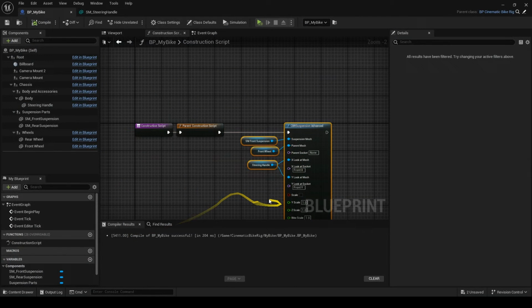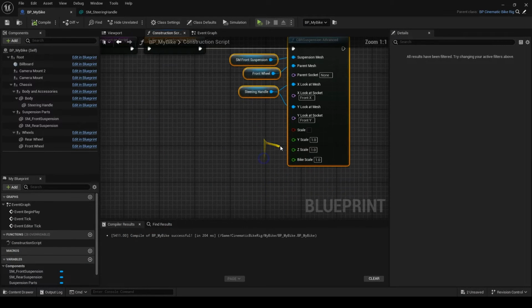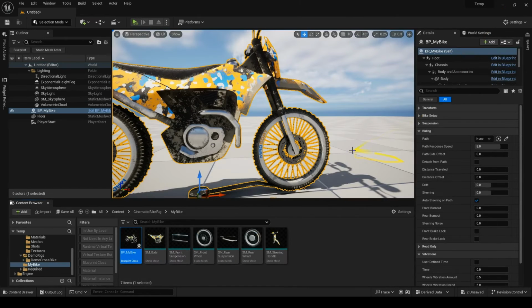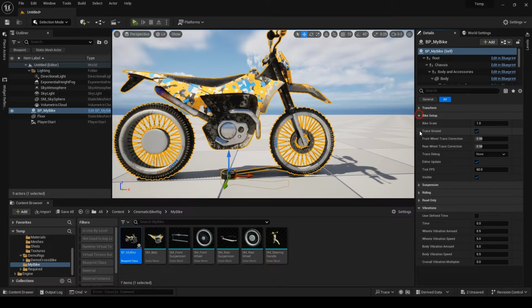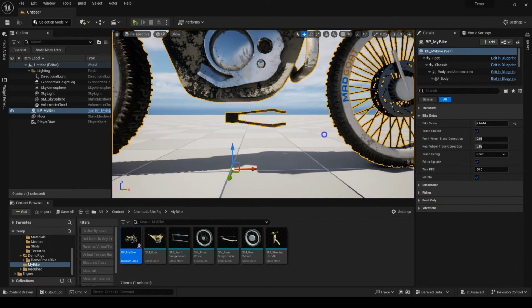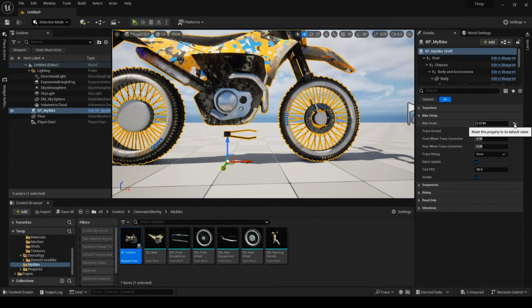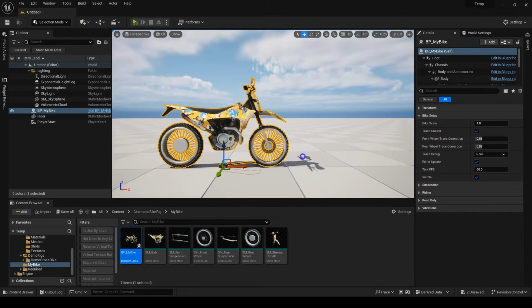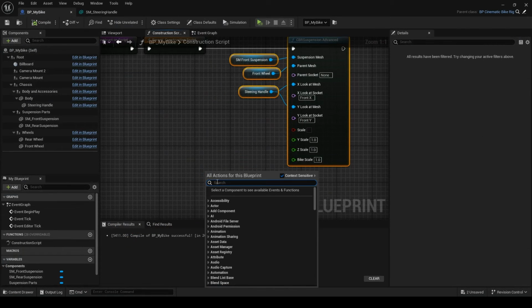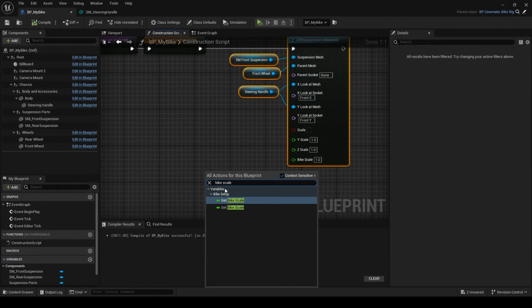The last pins are the scale. You can scale the part in the Y and Z axes if you want. And you can also mirror them by setting these scales to -1. And lastly, there is the bike scale. When nothing is connected to it, if I scale my bike using the bike scale parameter, the part will not scale with it. To fix that, we need to right-click and search for bike scale, get it, and connect it to this pin.